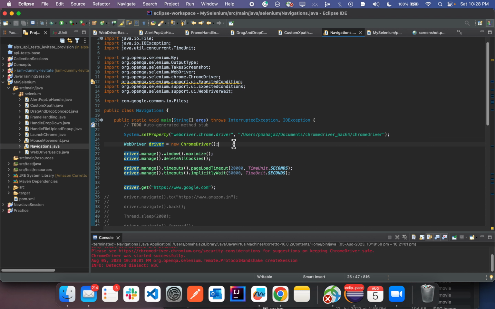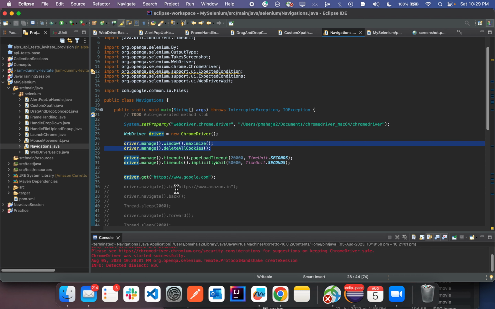Okay, so we know that. Why don't we use ChromeDriver driver is equal to new ChromeDriver? Because WebDriver is an interface and we can't create an object of an interface. Now we use driver.manage().window().maximize(). This we have already discussed. Then page load timeout of 20,000 time unit, using driver.manage().timeouts().